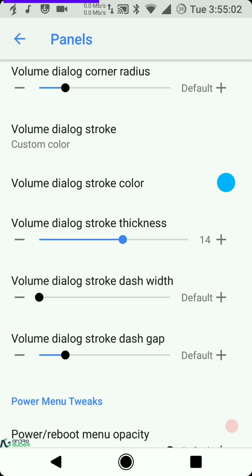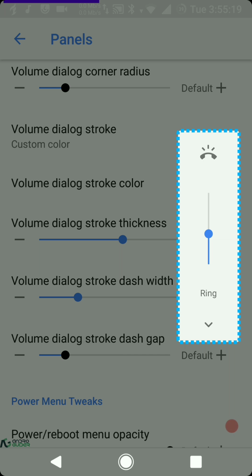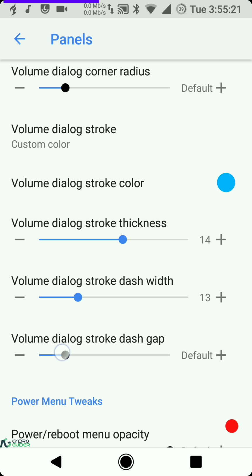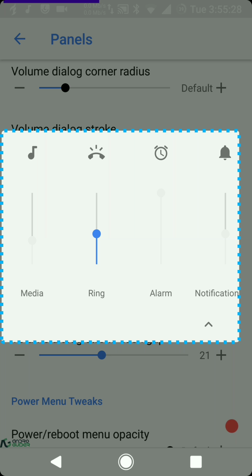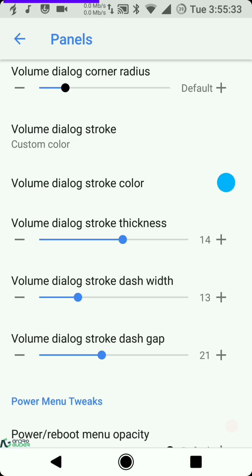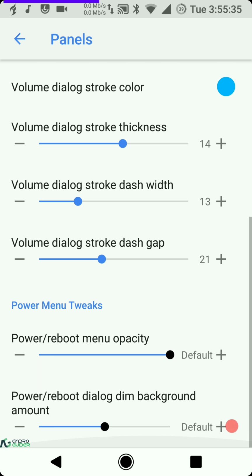So you can configure. There are a couple of settings that you can configure for the border. You can configure its thickness, dash width, and the dialog stroke dash gap. So the names are pretty much self-explanatory, but I will again just show you guys. So this is the dash width, and if you want to just increase the gap between two consecutive dashes, then you can do that too. So now you can see that the gap between two adjacent dashes has increased. So that's what this setting is for.